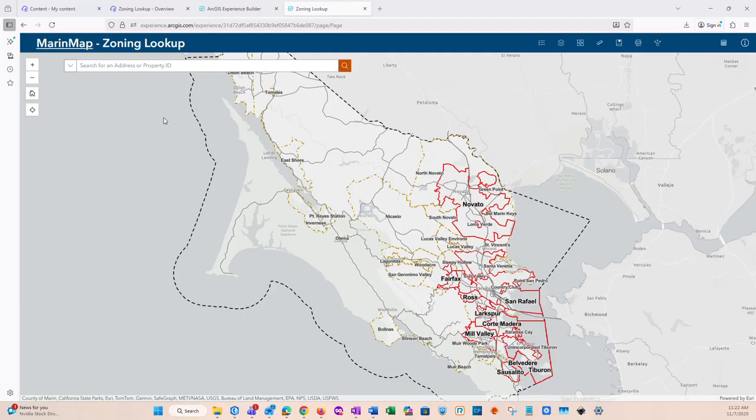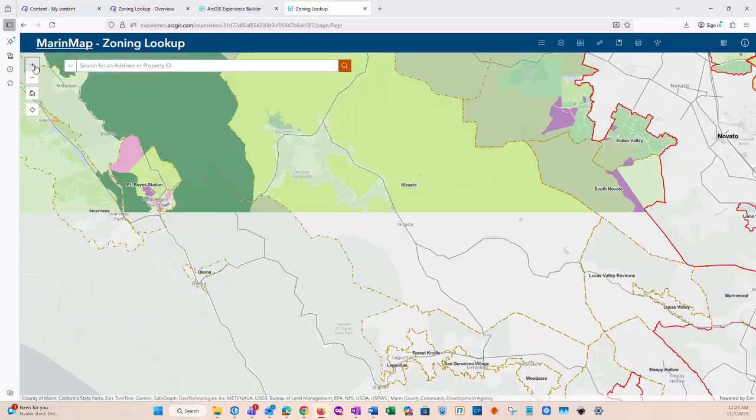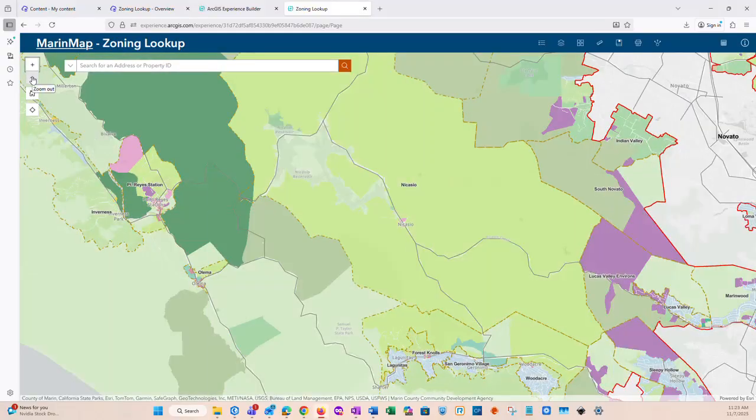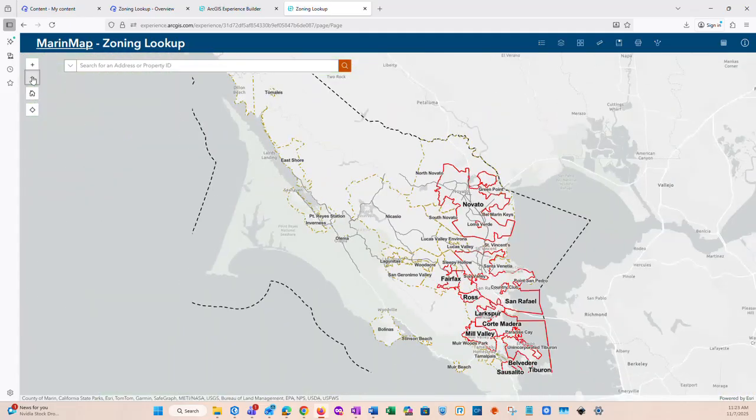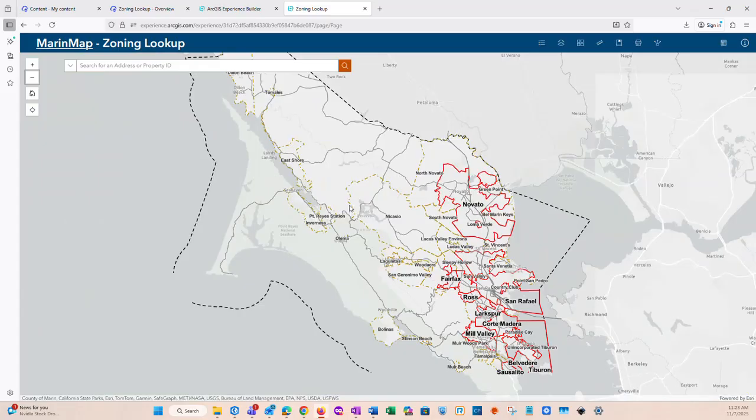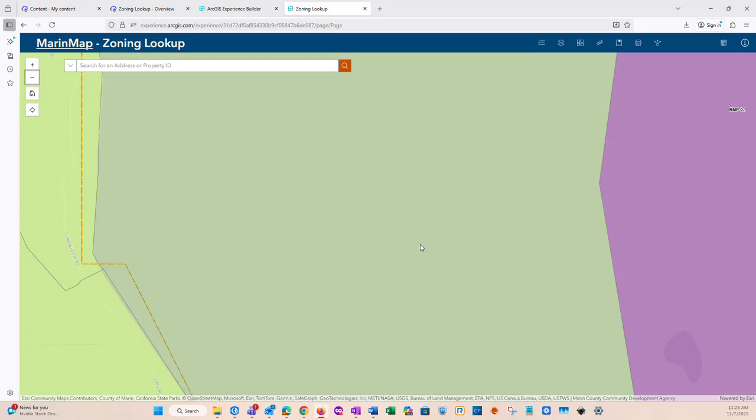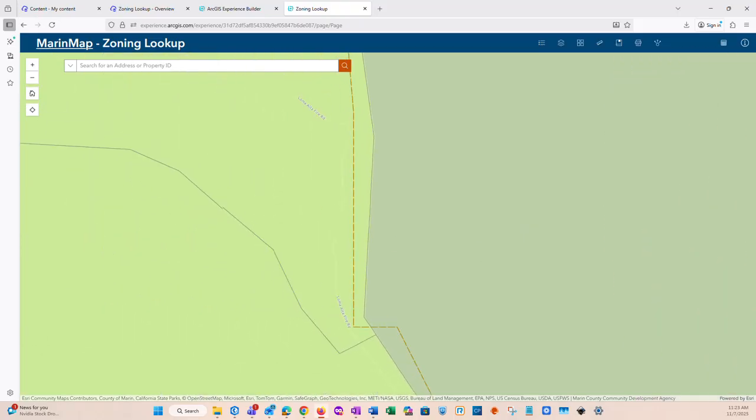So for the out-of-the-box tools that are available by default with the application, we've got the zoom in and zoom out buttons here at the very top left of the map. So the zoom in is this plus button. If I hit that, it will zoom in on the map. And if I hit the zoom out minus button, that will zoom me back out. Now, you can also achieve this by using your mouse wheel to zoom in and out, but those buttons are there in case you need to use them.